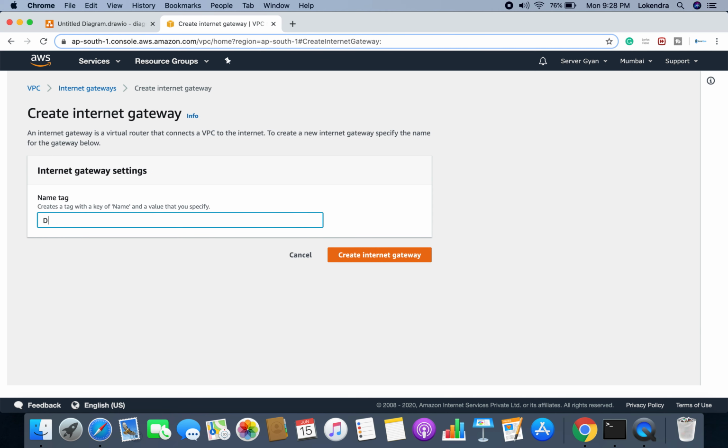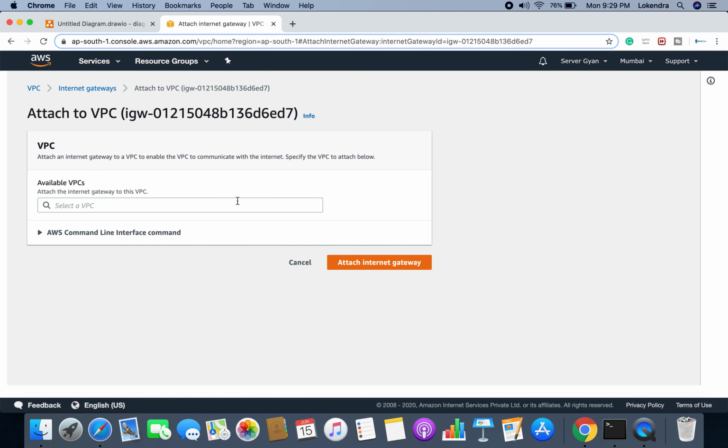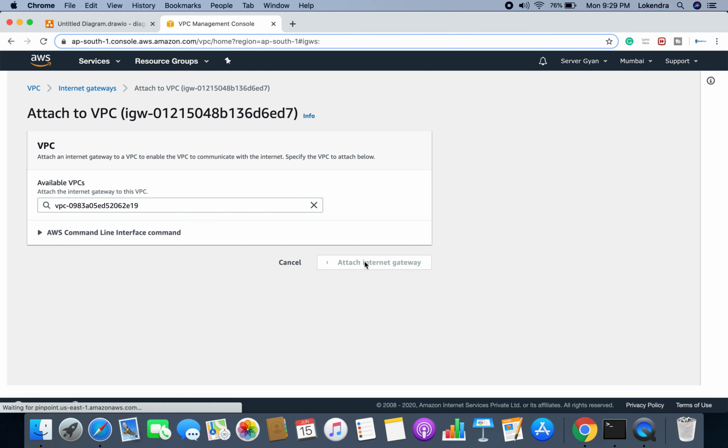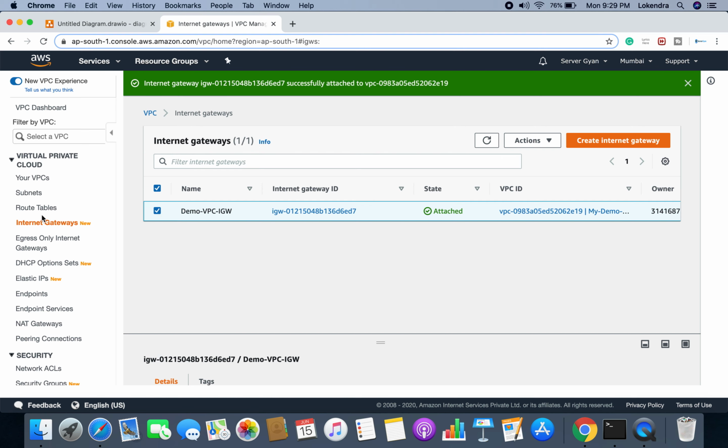I will click on create internet gateway. I will say demo VPC route IGW internet gateway. I will give it a name. I'll create this internet gateway. Then after I will click on action and I click on attach to VPC. As there is only one VPC, guys keep this in mind, we can attach only one internet gateway with one VPC. More than one internet gateway is not allowed.